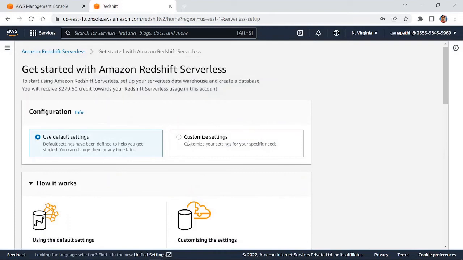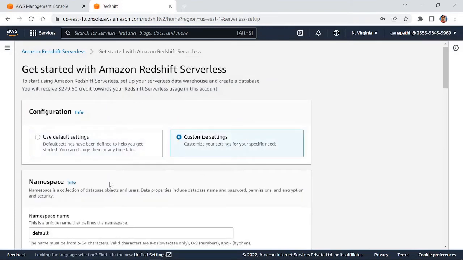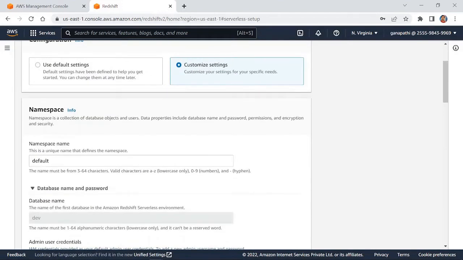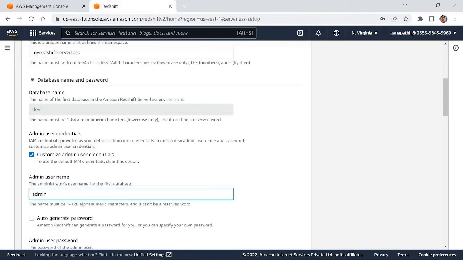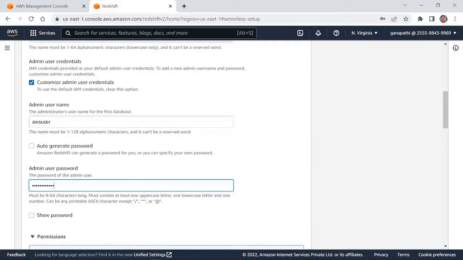So instead of default, let us use customized settings this time. Namespace should be 3 to 64 characters, only lowercase characters, numbers and hyphens. So let me name it my Redshift Serverless. Let me change the database credentials. So admin, let me make it AWS user. Let me set my own password.